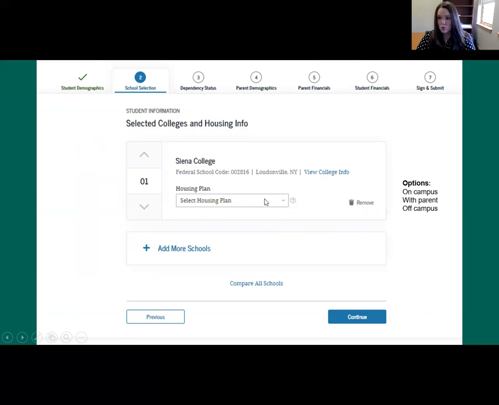And it will give you then options to choose what housing plan that you're interested in at that specific school. So for Siena, the options are on campus, off campus with a parent, or off campus. And when it says off campus, it means living on your own. So if your student's going to live in an apartment off campus, not through the school, that would be the option. If your student is just commuting and is going to live at home with parents, it would be the second option, which is with the parent.